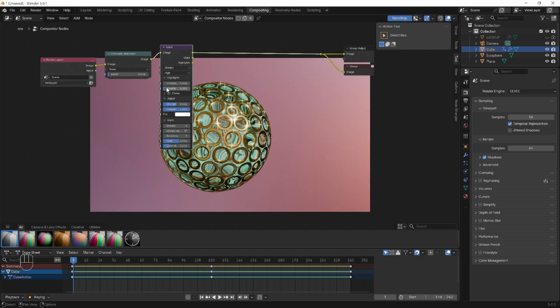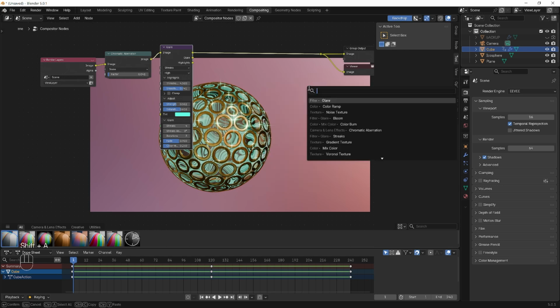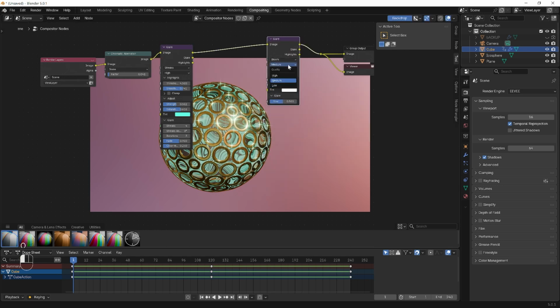I'll also increase the smoothness for a better blend of the streaks. Then I'll change the color and make it blue to match the emission. And I also want to bring the saturation down a little bit. Next, let's add a bloom effect to add some more glow to the lights. It's the same node as the glare effect, but you can just pick bloom instead of glare. Let's change the settings just like with the glare node. So high quality, change the color and then saturation, and bring down the strength.